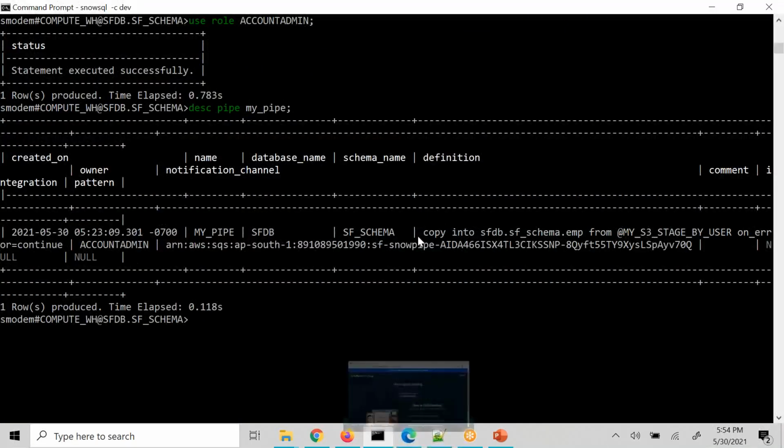See in the pipe, you'll see this notification channel. Here, SQS ap-south-1 and so on, snowpipe and all this stuff. We have done the same way what we have done before when we created an external table. This is similar to an external table. You go there, go to your buckets, identify your properties, and give this particular SQS number there, so that it automatically cuts you off.